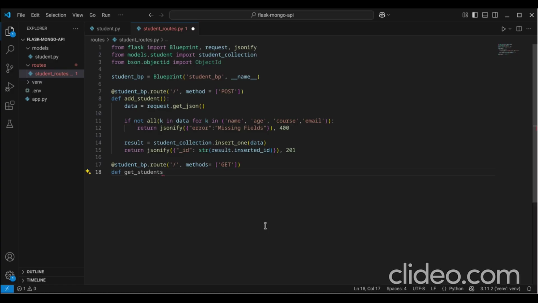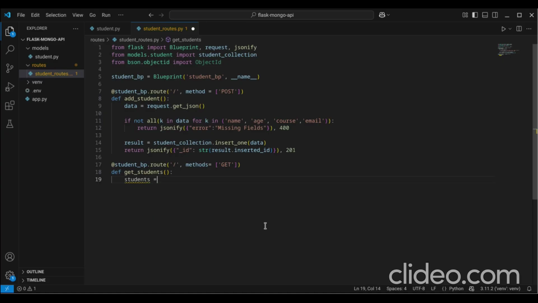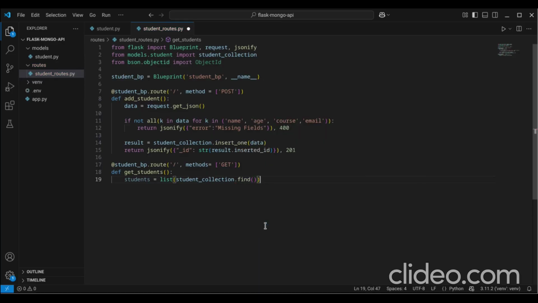Get students, and we're going to write this function. So what we're going to check here is, if our student collection has any student, just return all the students to us. So this is what we're going to write the logic for first. So students is equal to a list of students, and then we're going to search in student collection and find if we are able to find anything. And if we are able to find anything, we will loop through it.